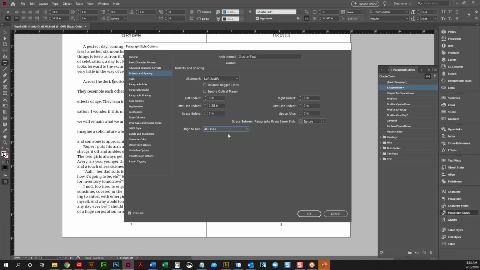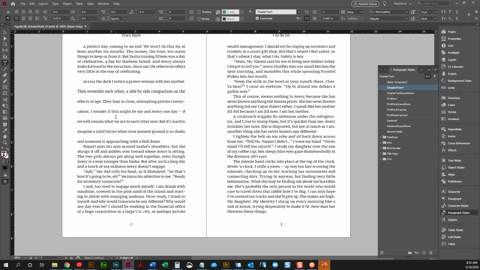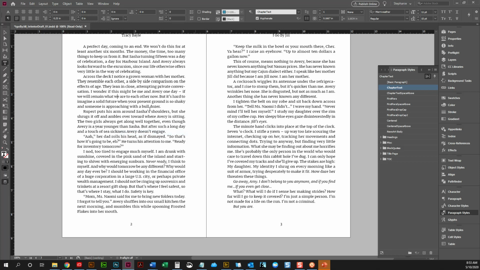Now, I recommend always using align to grid for all lines, because you always want your lines to be on the baseline grid, so you have where you can put that ruler across the page and everything is equal. Now you might say, well, that's always going to be the case, isn't it? Because you start at the top here and everything's going to be lined up. Well, that's not always the case, and I'm going to show you an example right quick.